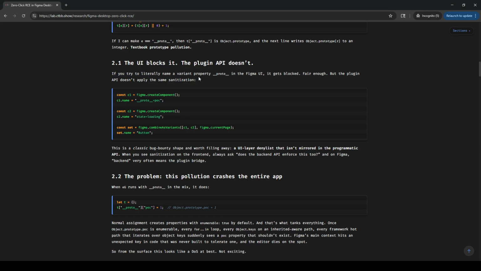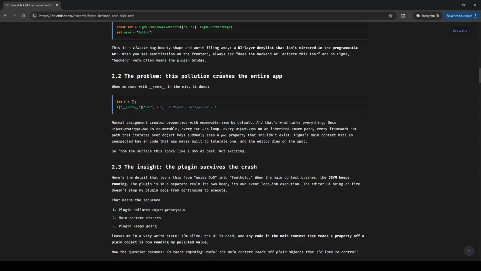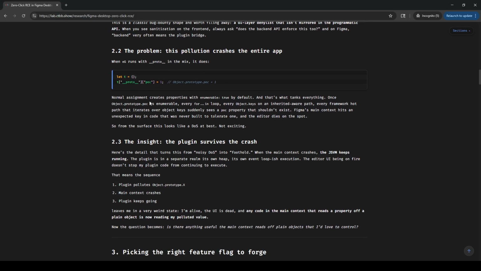If you try to literally name a variant property __proto__ in Figma, wait, I already read that. All right, yep, okay. Yes, so this pollution crashes the entire app. When it runs with __proto__ in the mix, it does this. So yeah, I've had to deal with this before, by the way. It makes me so sad.